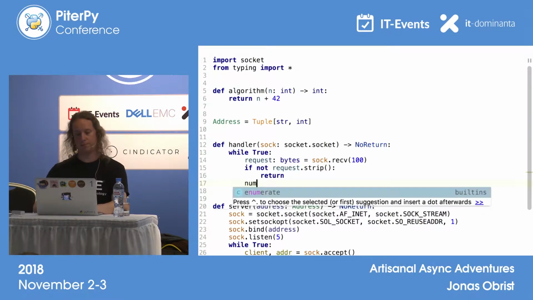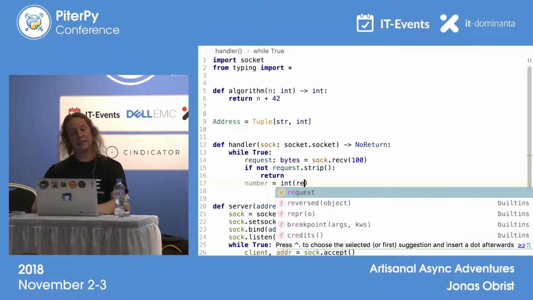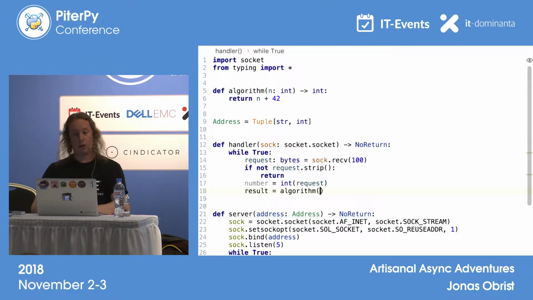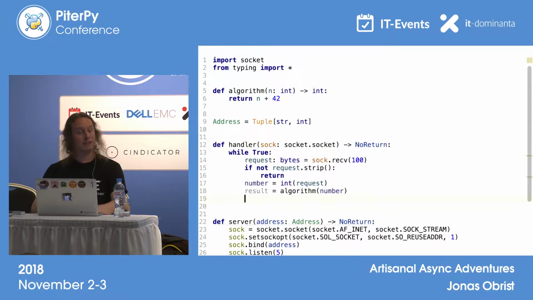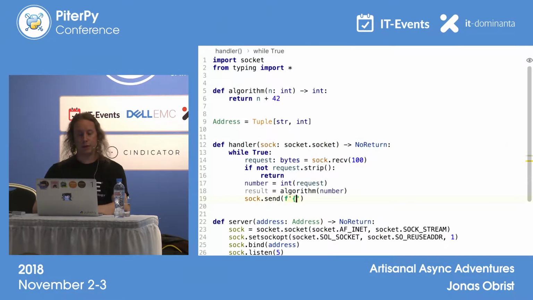We're not interested anymore. Now we need to turn this into a number. And the neat thing with Python is, even though it's a bytes object, if we send it ASCII encoded integers as a bytes object and then call int on it, it will do what you expect and turn it into an integer. And then we simply call our algorithm with that number, and we need to send it back. The way you do that is you call the send function on the socket module, and we will send the result, newline delimited, and we will encode it as ASCII.